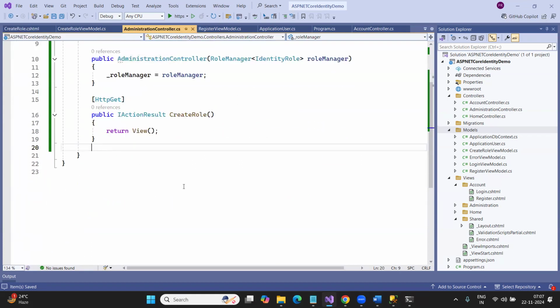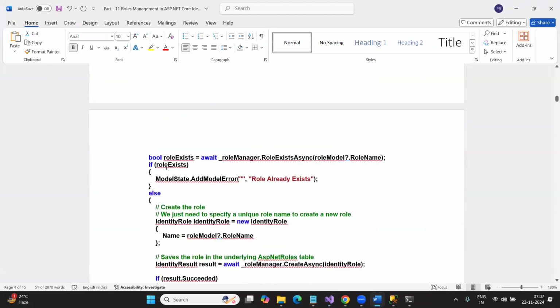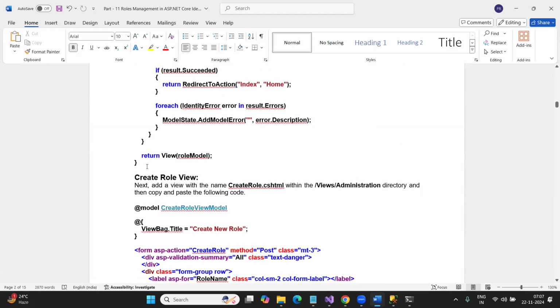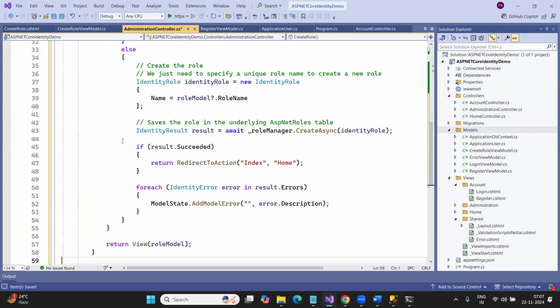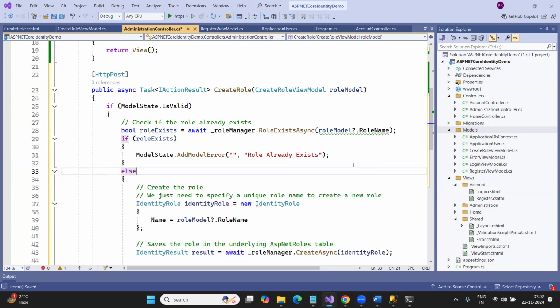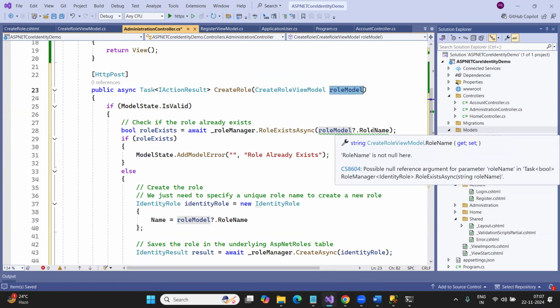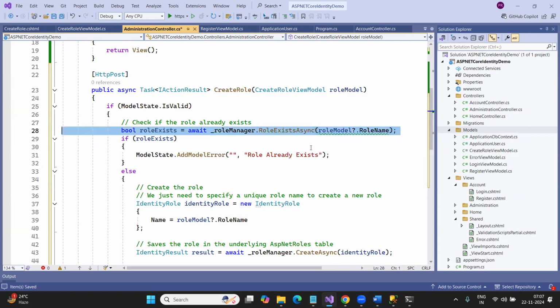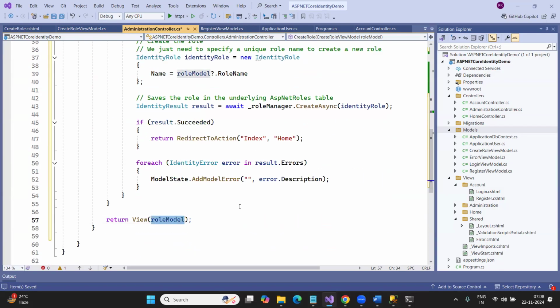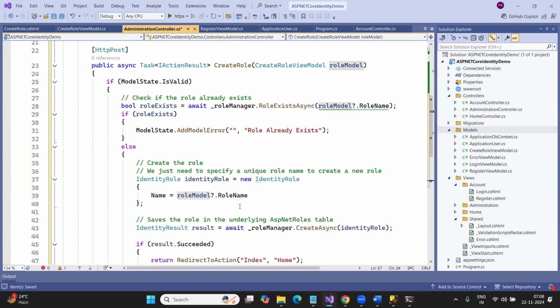Now I need to create the post version of the method, so let me go ahead and create the HTTP post method. Whatever process we have discussed, that is what we need to implement, and it's very simple and straightforward. First of all, I'm checking the role name. If model state is valid, it means there is some data. So we are passing that role name to this role exist method, and this method returns true or false. If it returns true, it means the role already exists, so I show this error message and stay in the same view, so that the user has a chance to rectify the error.